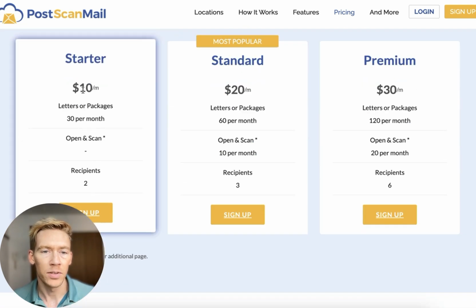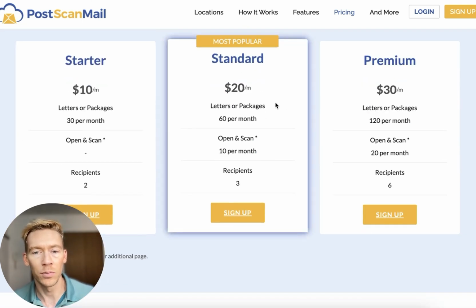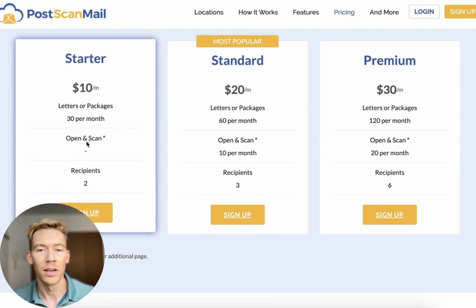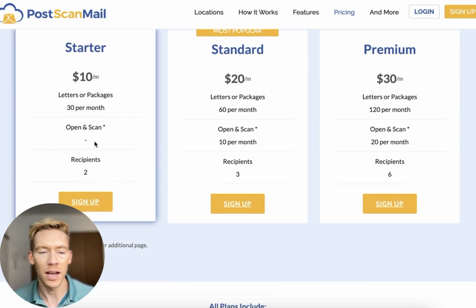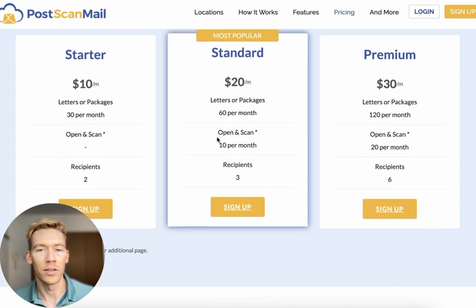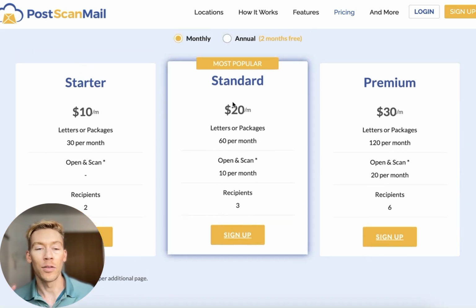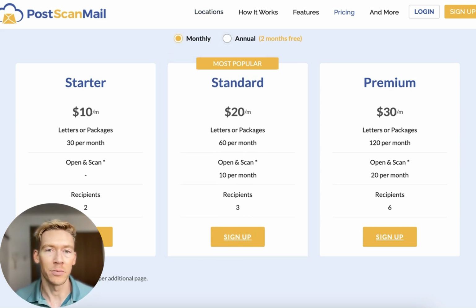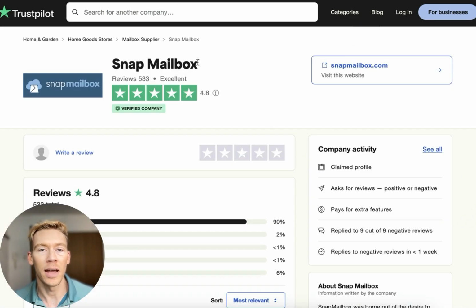It goes from $10 a month to $20. They have a bunch of different addresses. You have to pay per scan and open for these guys, but at least there's an actual app where you get to see what the mail is from the outside. You tell them to open it and scan it, maybe costing a couple bucks. Or you can do this one. Or this one. The benefit of this one is they actually have a registered agent built into the system, so you could use a single mailbox for all three addresses that you actually need, which is really cool. Alright, this is another one. Snap Mailbox.